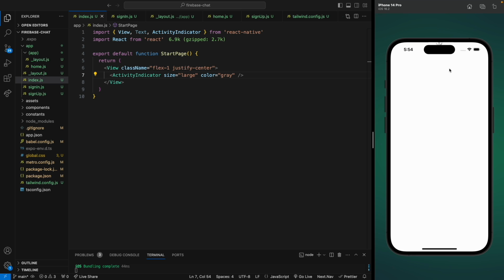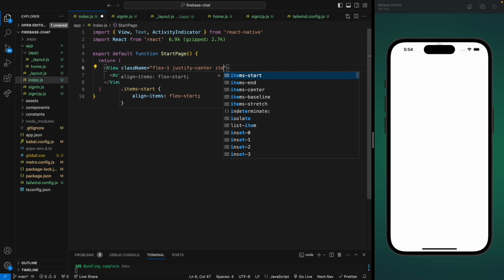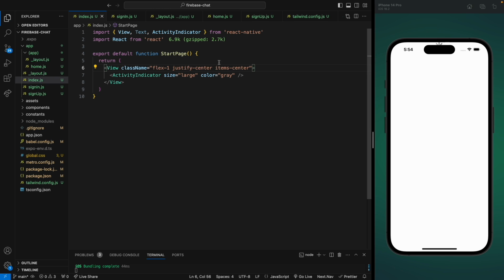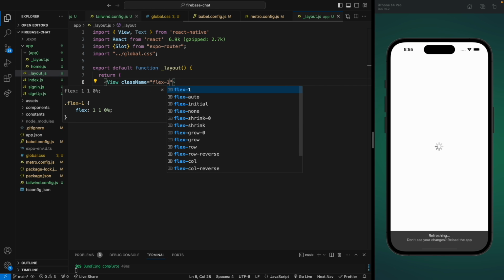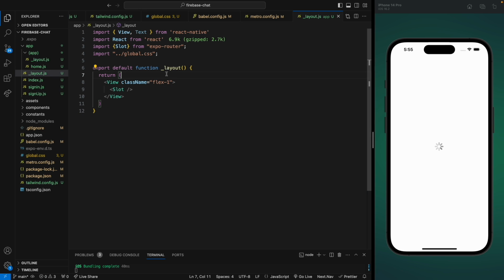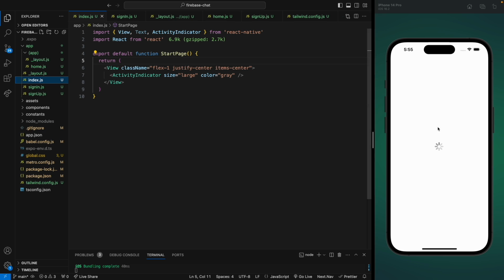Okay, so we can see the loader, but it's at the very top. Maybe we need to add align items center as well. Why is it not centered? Let's go to layout. Yeah, we need to add a flex 1 to this container. So the reason why it was not centered is because it didn't have full space. Now we added flex 1, so now it is centered.